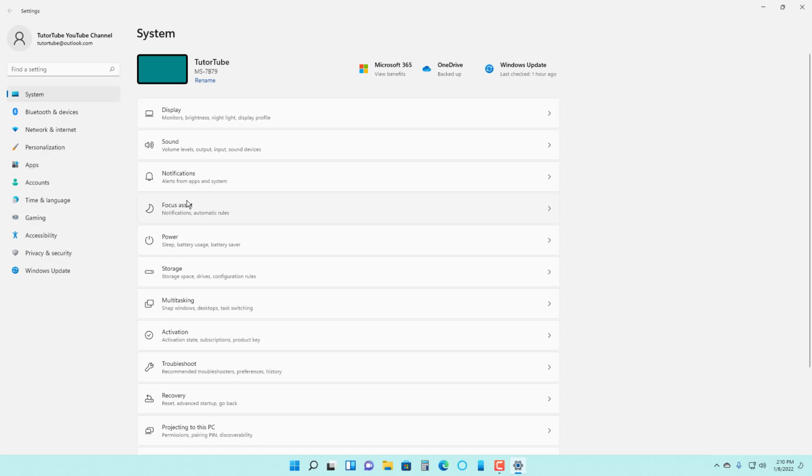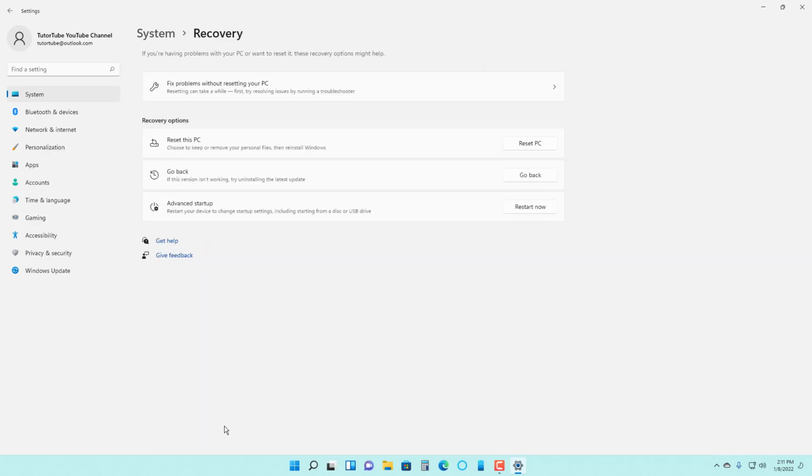Once you go onto the system area, here you can see recovery is an option. Once you click on the recovery option right here, you can see that you can fix problems right here. And there are some other recovery options right here. For example, you have an option to reset the PC.